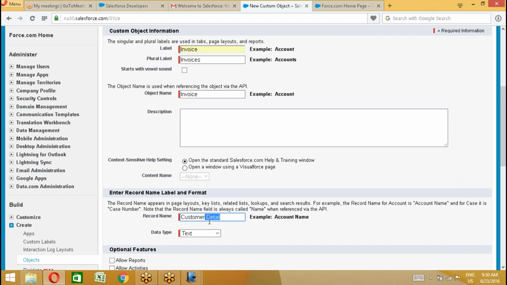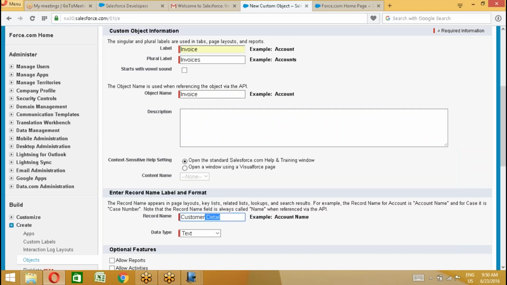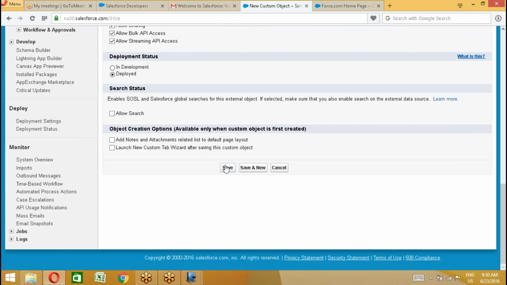The record name should be customer detail, right? No, it has to be customer name. Observe it carefully. I just told invoice common name is customer details, but here you see customer name. Standard field name should be customer name. Data type is text. Okay. So you have to change that to customer name. So it is as per our requirement. That's it. Change it to name. Yeah. Scroll down, save it. Yeah. Save it.